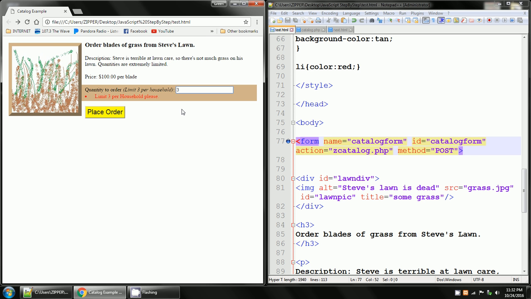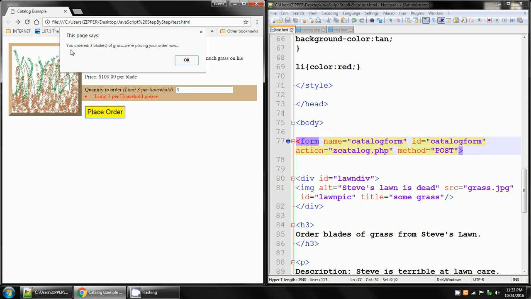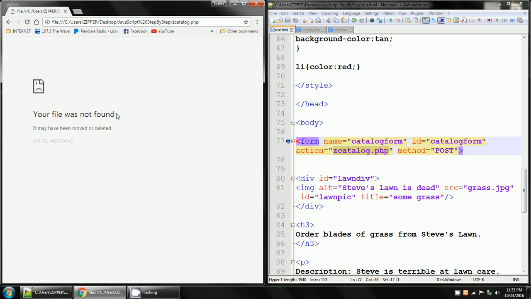So if I put in 3 and hit place order, we get this alert that says you ordered 3 blades of grass. We're placing your order now. Now when I click OK, it's going to attempt to link in this action to zcatalog.php, which there is no such thing as zcatalog.php. So I click OK. Your file was not found.